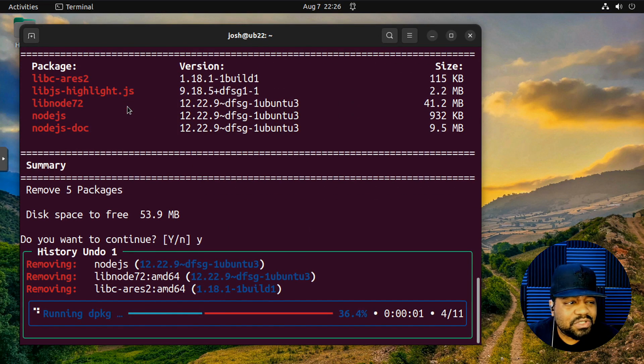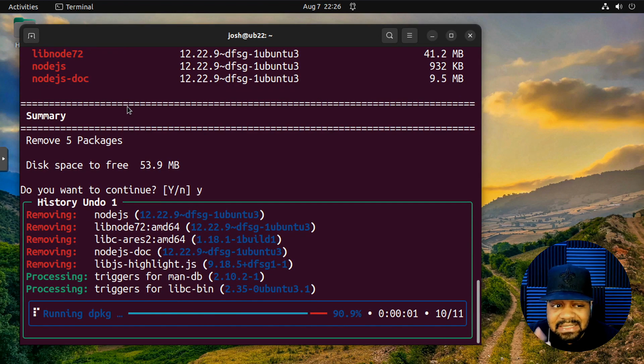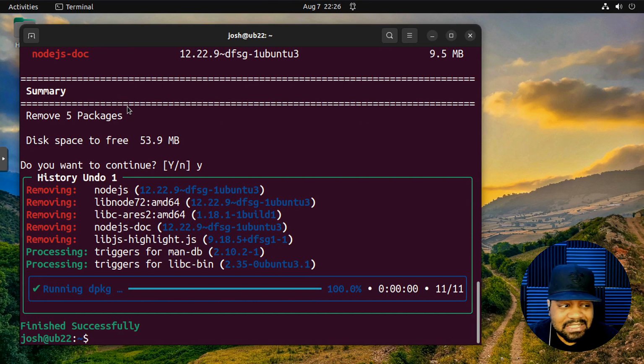You know what I'm saying? Super easy process. And this is another way to uninstall packages. I just wanted to show you that this is a cool, easy way to uninstall, and also using that history option that you have there.